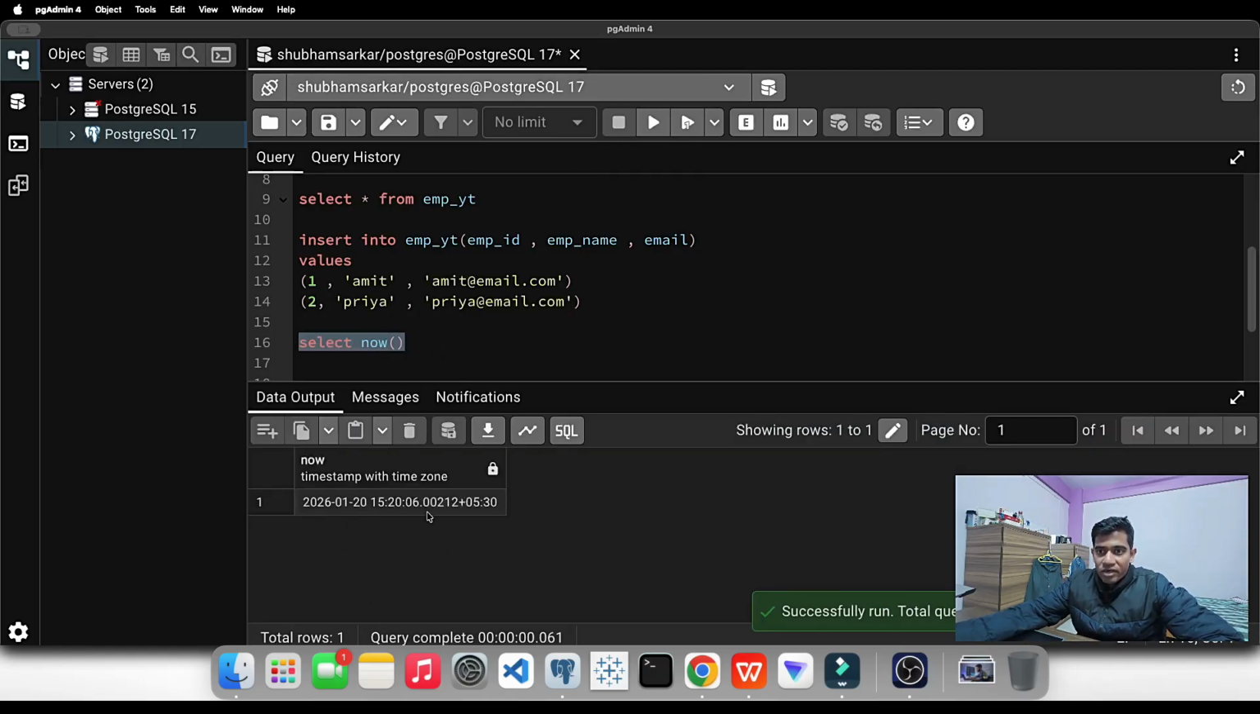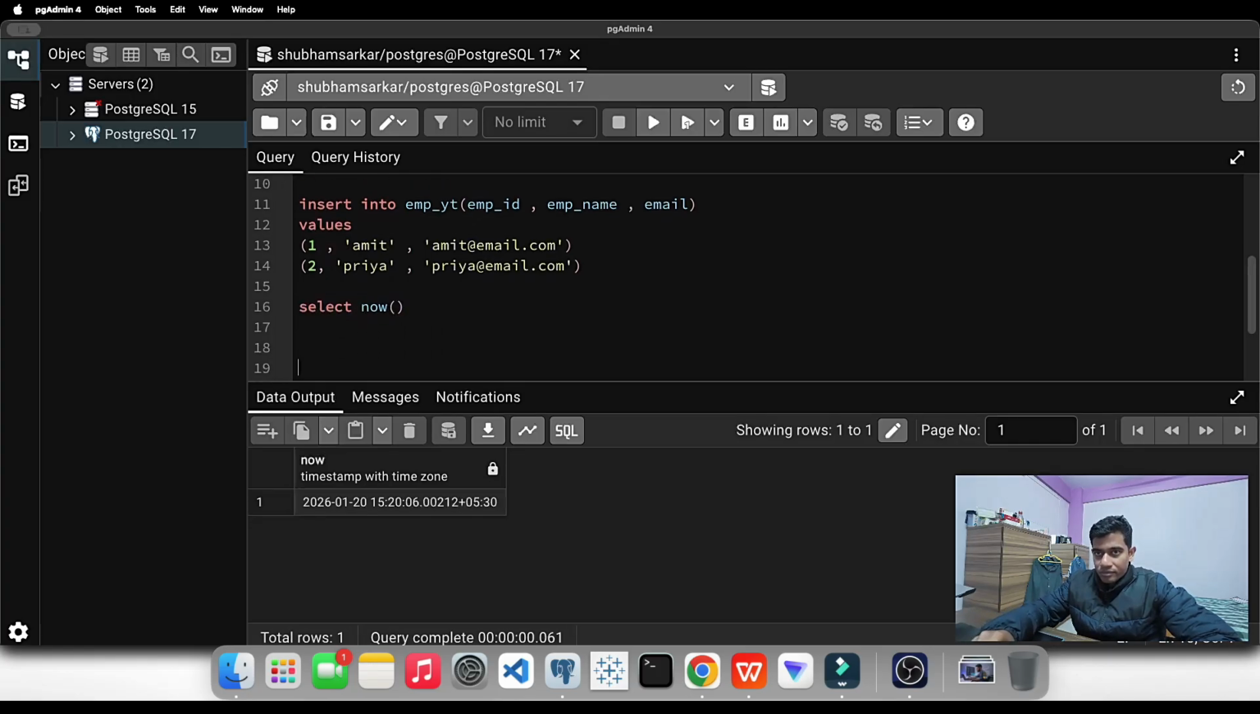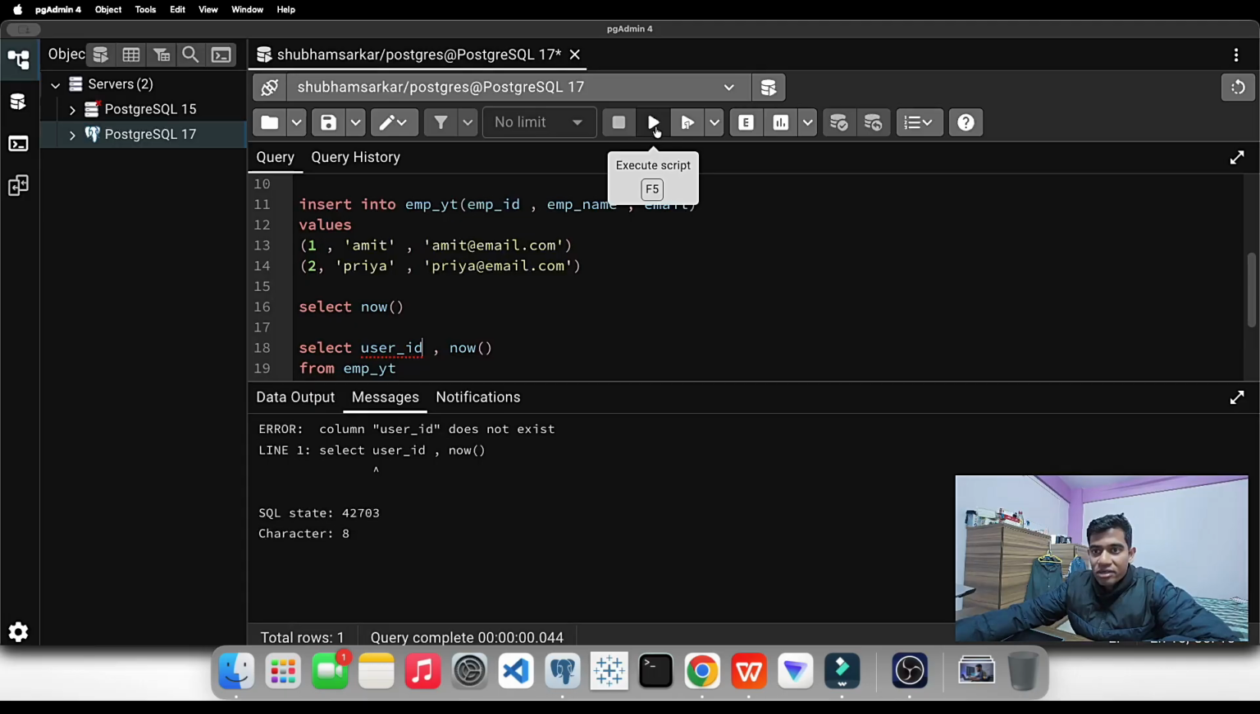Okay, if you do it here, it will show you with the time zone and everything will be visible. Suppose you want to write select user ID and now from employee YT, the table name. Let's see what it gives.